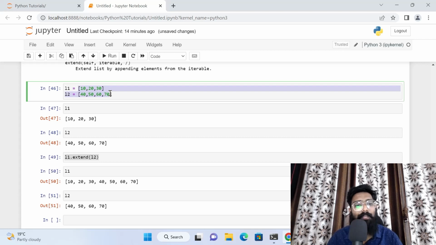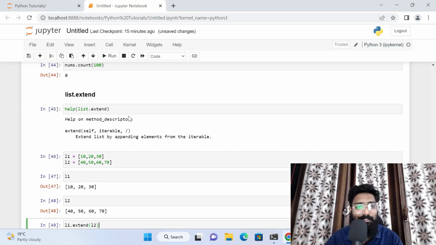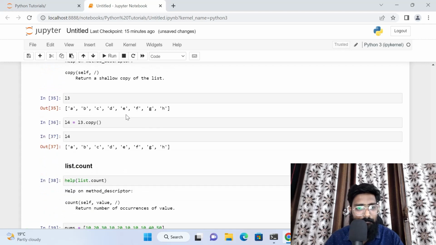That's why we are able to see in input number 50 L1 as 10, 20, 30, 40, 50, 60 and 70. So this is how extend works. Extend allows the user to add more than one element, whereas in append we add only one element at a time.